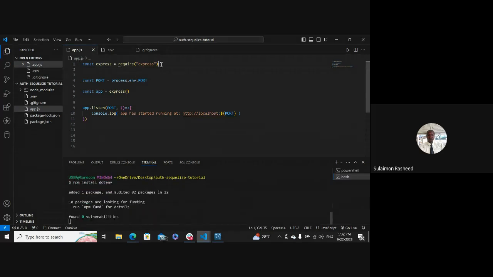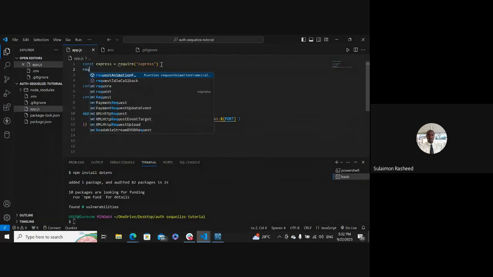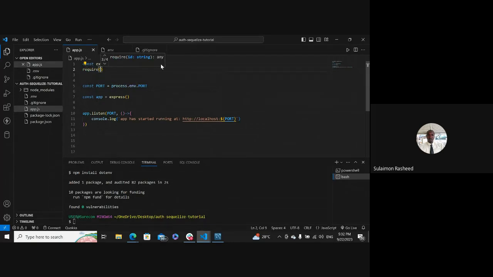As that is installing, we can now require it here. So we are going to require what? We are going to require dotenv, right?